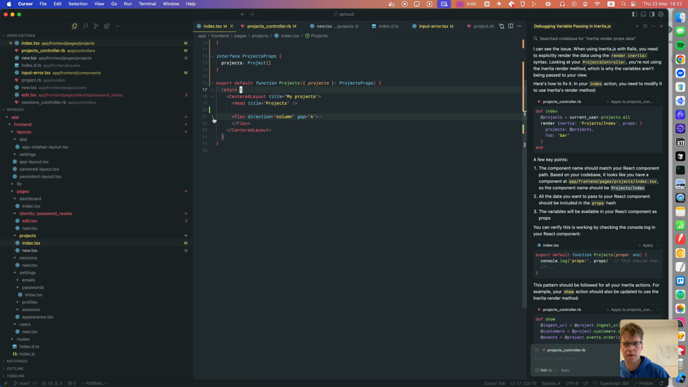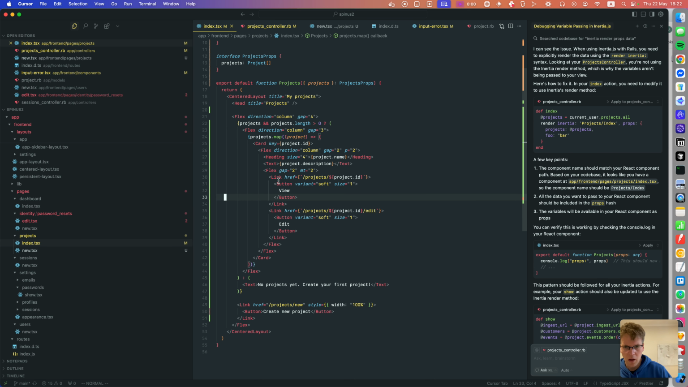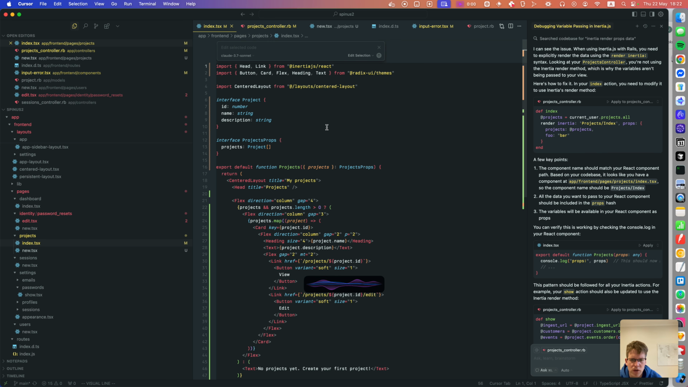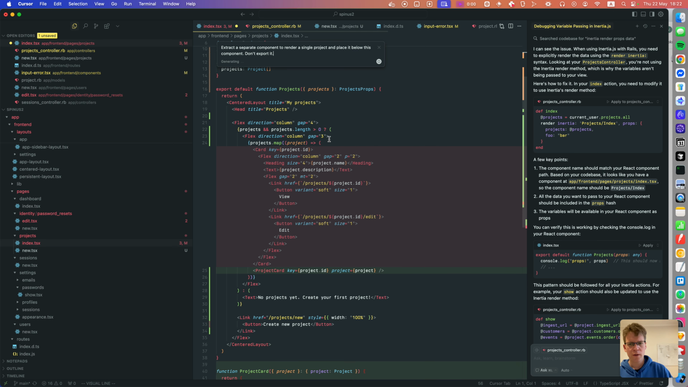Well, we have this flex here. Oh, never mind. For each project, no. Extract a separate component to render a single project and place it below this component. Don't export it. So I make small refactorings like that straight from Cursor.